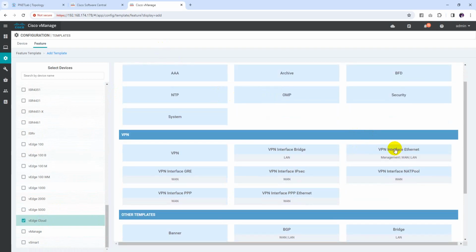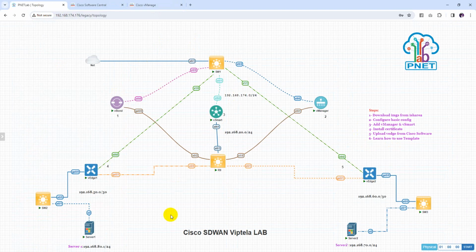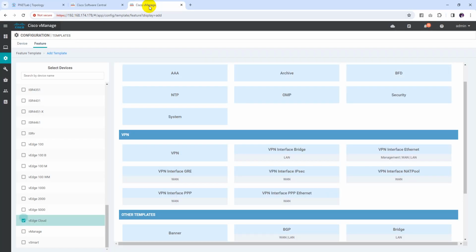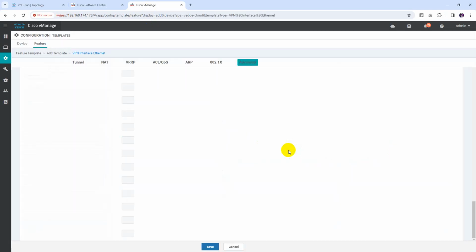Actually we have three interfaces for each VH. We have Giga 0 and Giga 01, which will be in VPN 0, and Ethernet 0 will be in management VPN 512, and for VPN 10 on Giga 00. That's great. So let's go directly to VPN interface.